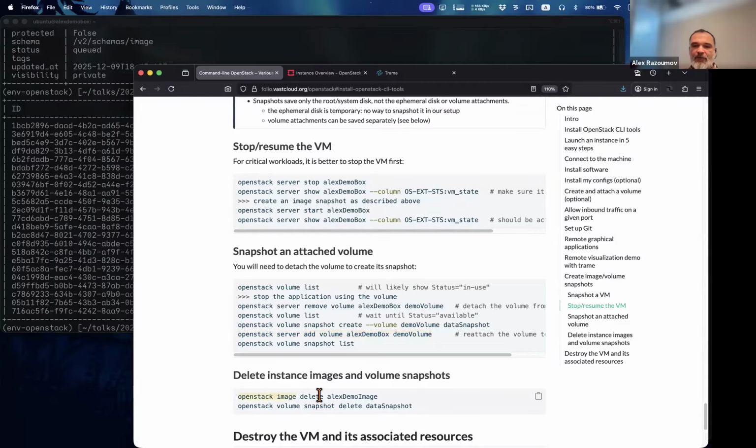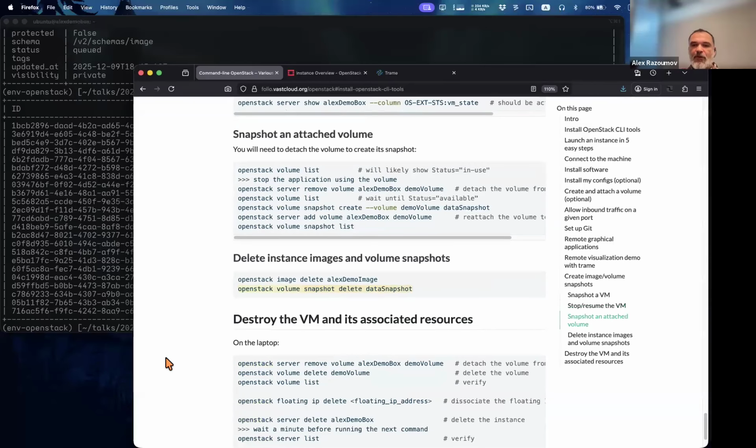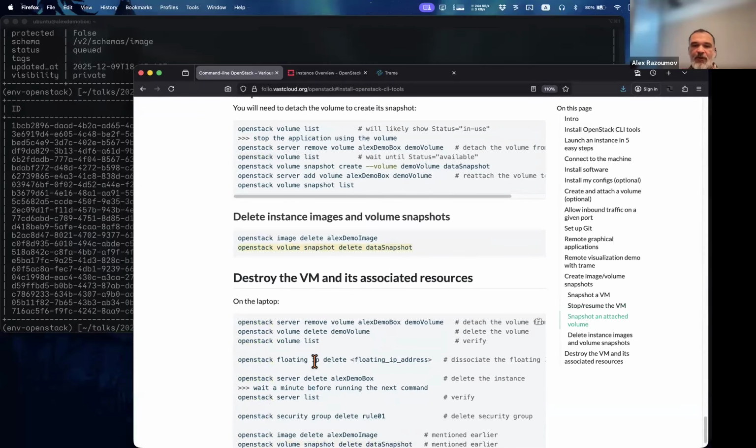So if in the future you want to delete a snapshot, a volume snapshot or image snapshot, these are the commands you would use, right? So very easy to do this. And then finally, to destroy the machine itself and all associated resources, here are the commands.